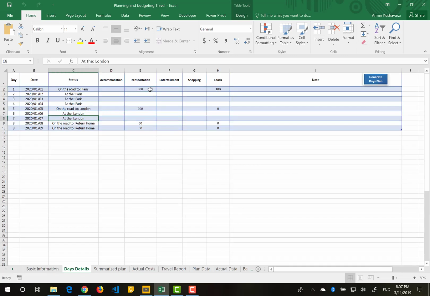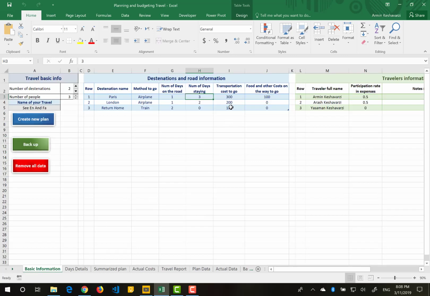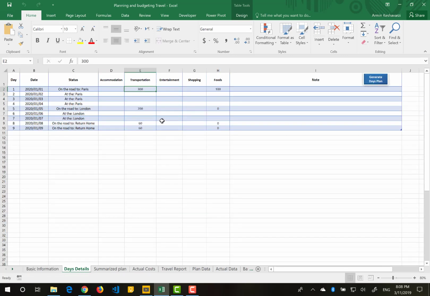When I want to return to my home, I say that the cost of going home is $120, and I will be on the road for 2 days. And in here, when I generate the days plan, I can see for each day Excel calculated $60. And right now, the summation of these 2 days is $120.